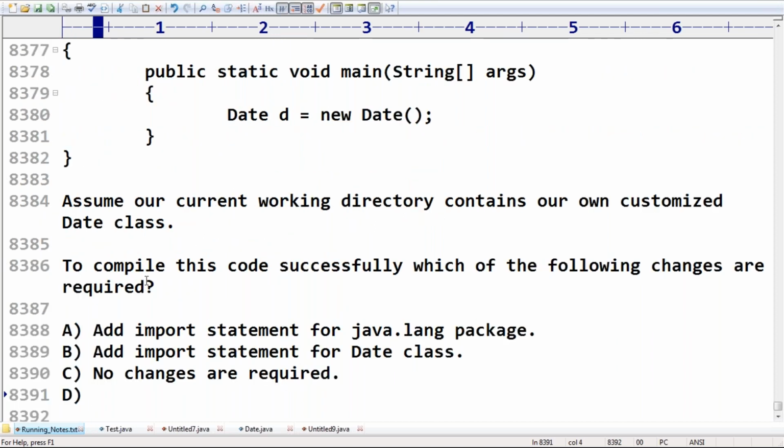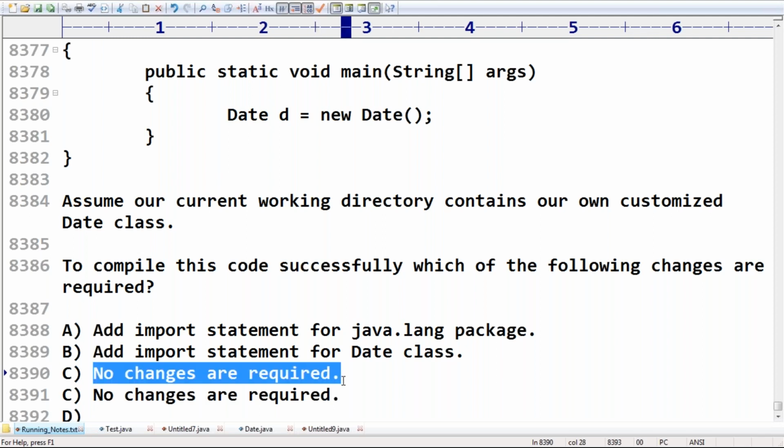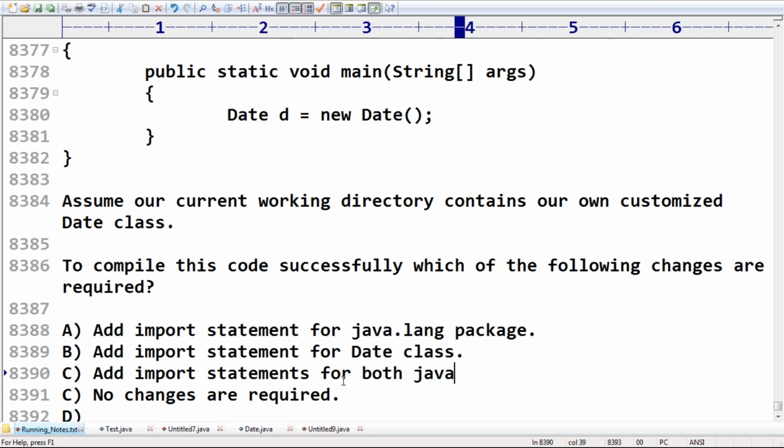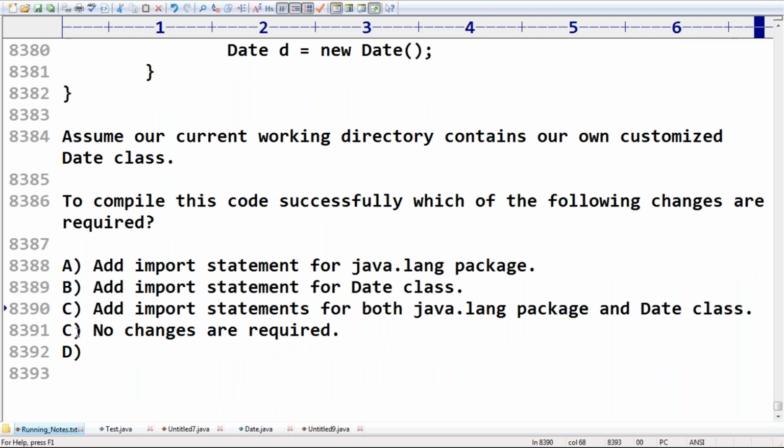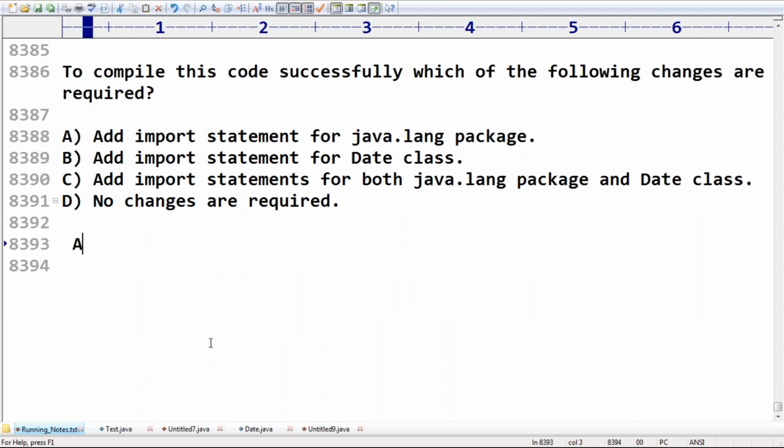To compile this code successfully, which of the following changes are required? Add an import statement for the java.lang package, add an import statement for the Date class, or add import statements for both the java.lang package and the Date class. Now this one is no changes are required. Can you please confirm what answer we are going to get?